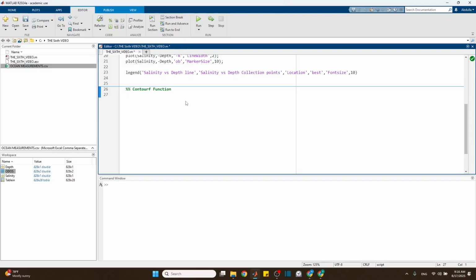Let's create a variable, maybe q, equal to peaks. As I said, we are using peaks, but what's peaks? It's a tool for demonstrating graphical functions like contourf. So there is always a correlation between the presence of peaks and contourf.